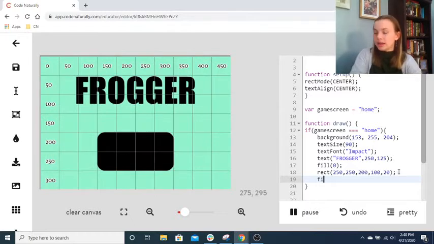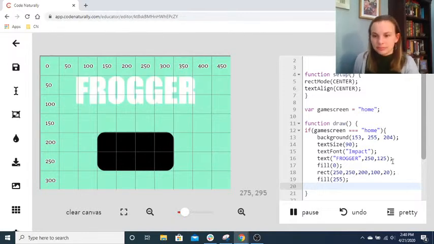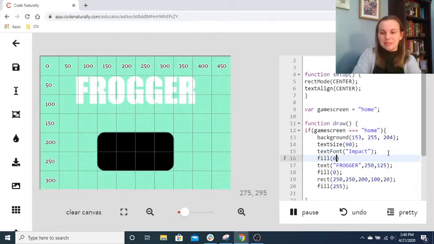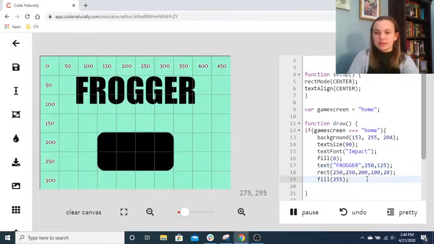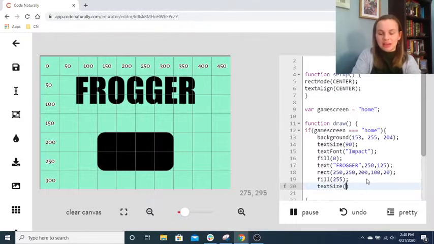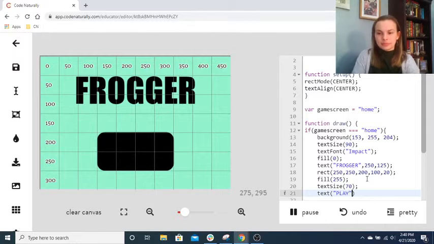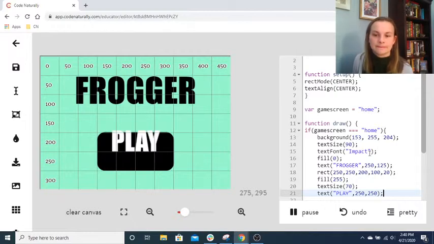So the last thing that I'm going to do is add in another fill color. I chose to fill in my text black and my rectangle black, so I'm just going to choose to fill in the text white on the button. So I'm going to change that text size because it's going to be a little bit too big, I think. I'm going to make it like 70. And then I'm going to write play. Oops, I want to move it down a little bit.